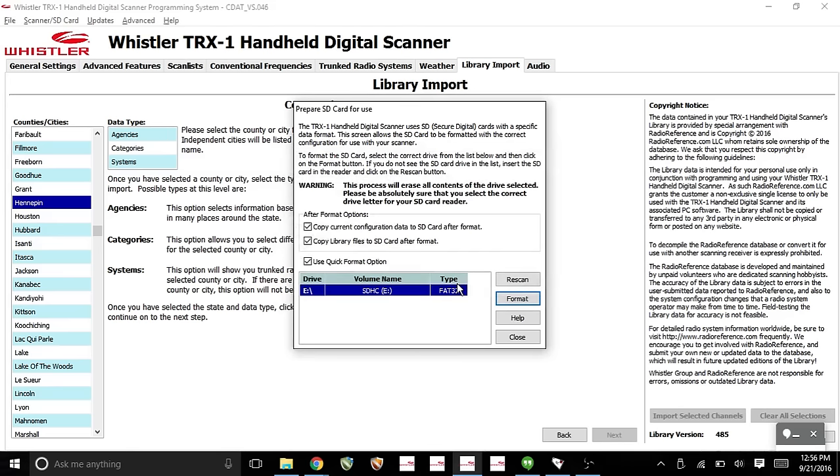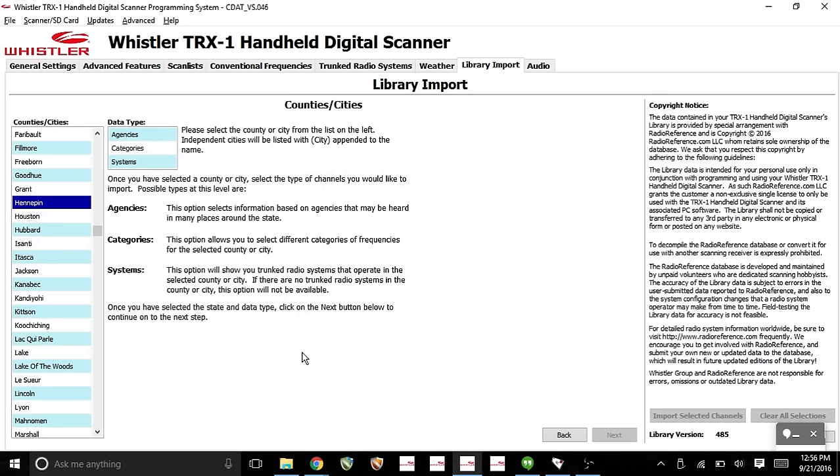As I was saying earlier, the reason I like the SD card to program is it's a lot quicker. It would take even longer if you were using just the scanner itself connected to the computer. So once you're done, the screen will pop back up. We'll close it since we already formatted it. And you are complete and ready to go.